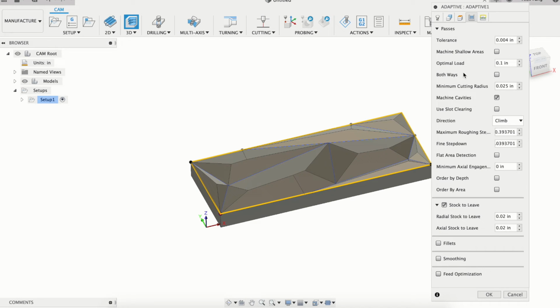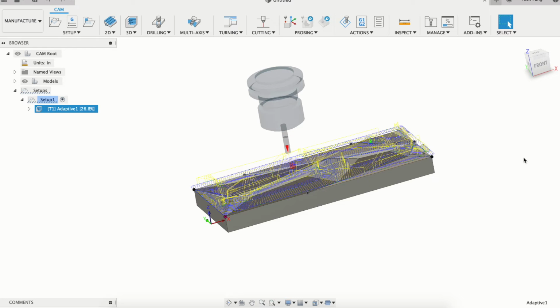And finally, under the passes tab, we get to define how aggressive our bit will cut. For this operation, we only need to worry about the step down, which is generally set to half the diameter of the bit. Also, make sure to check the stock to leave option so that there's some extra material left for later operations. And then just click OK and let the toolpath generate.